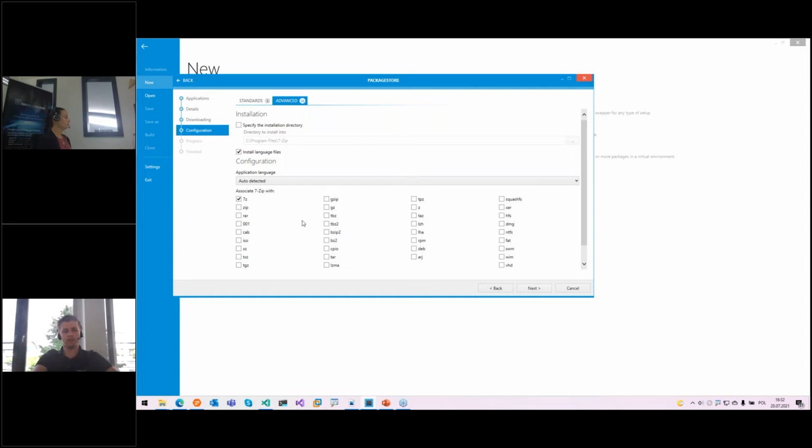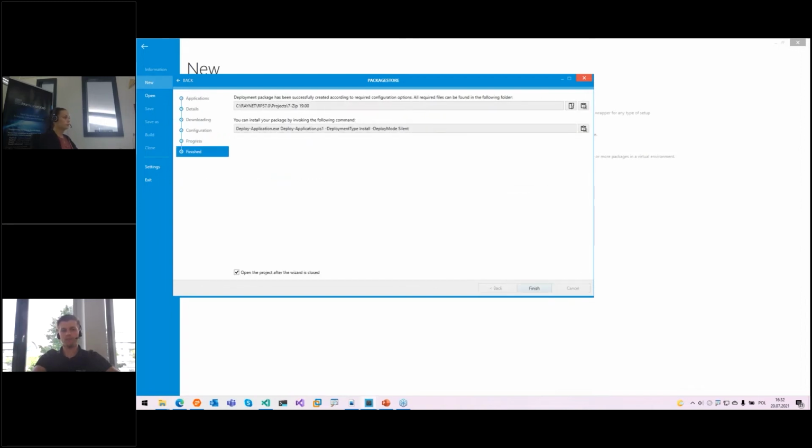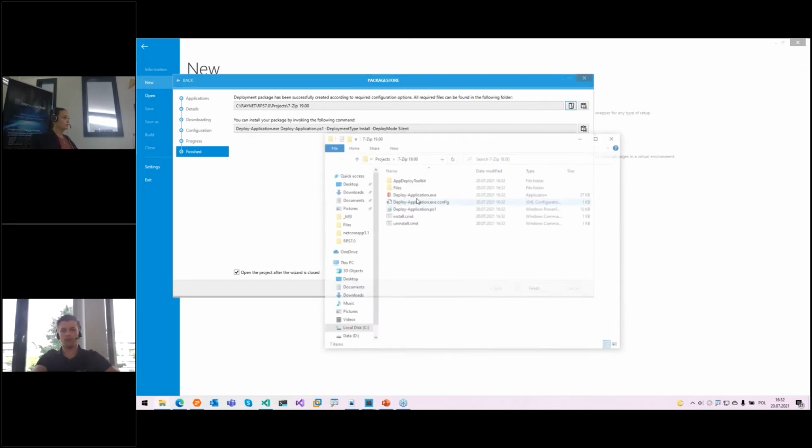We're going to just add some extra custom association with 7-zip, and otherwise these are just the defaults with a bunch of standard options set automatically by RayPack. And then it's pretty much done. We can also open the folder to see.